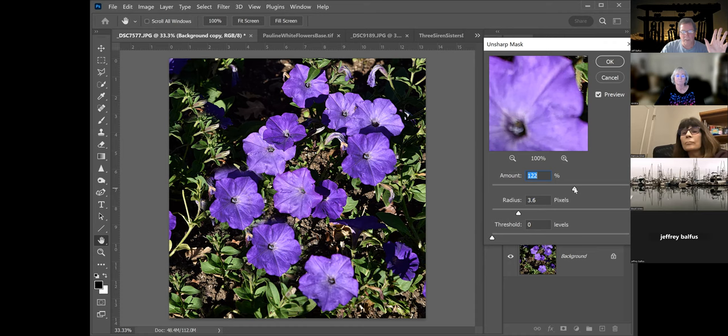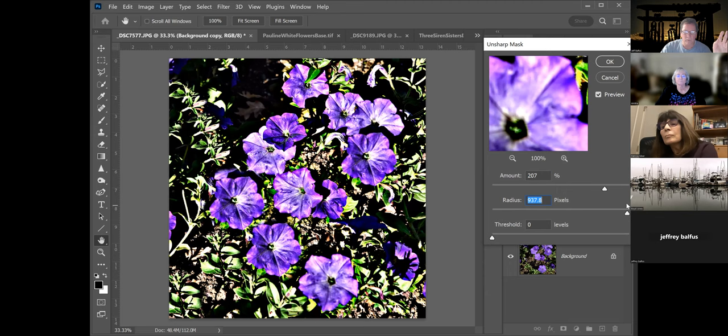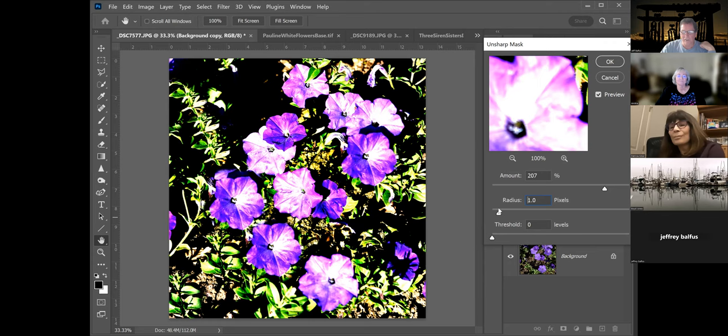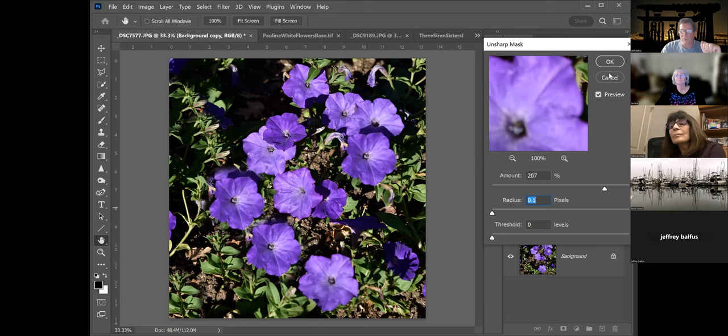And you have to find a good point for that. Usually if you're over 200, you're over sharpening. And if your radius is over 3 or 4, you're over sharpening. And I'll just give you some dramatic why nots. And that's the radius factor. But that's if you want to use unsharp mask. So I'm going to cancel this.